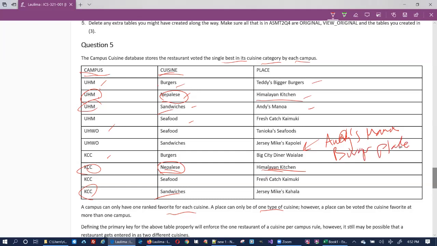There's nothing about this database here that would prevent that from happening. Why? Because there is no burger place for West Oahu, and there's nothing wrong with Andy's Manoa being in there twice. So there's nothing about this database that keeps Andy's Manoa from going in there as two different types of places. And that's not allowed. That's not allowed by the rules here. A place can only be one type of cuisine.